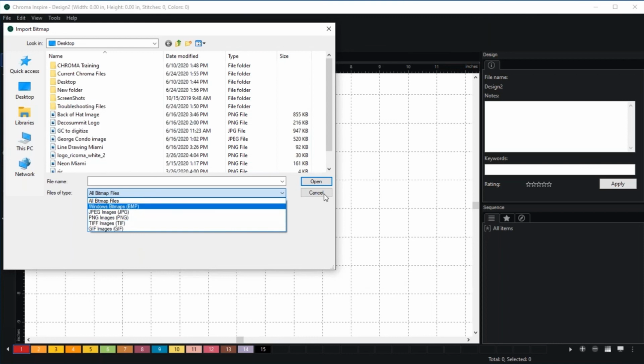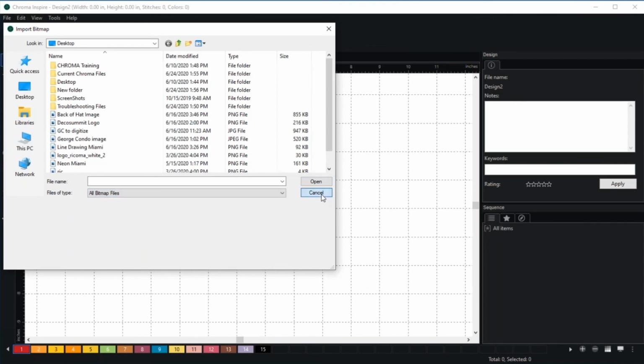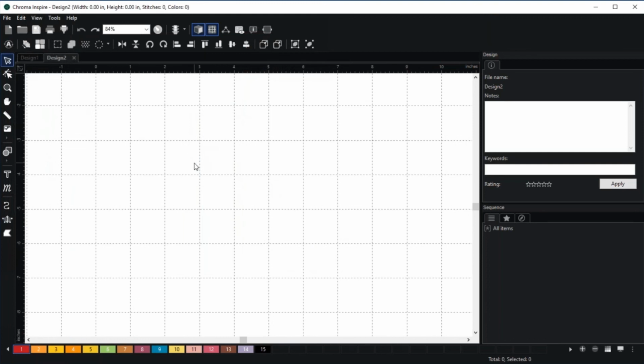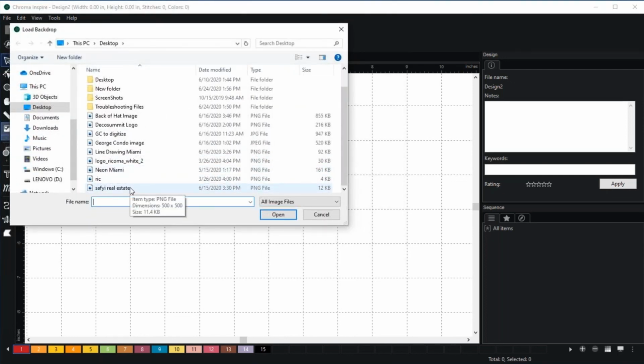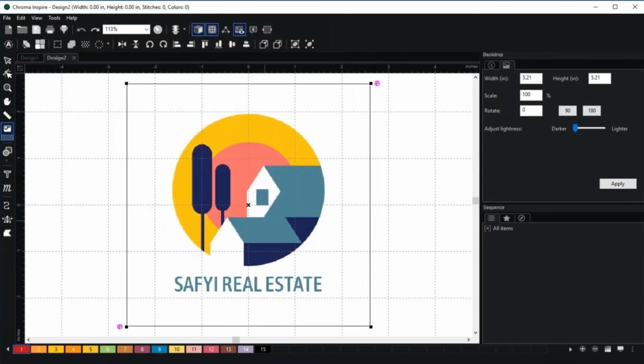And I can import a JPEG that way, or I can use my backdrop feature. The backdrop feature is on the left-hand side of our software screen. I'm going just about halfway. It's above the artwork tool. We have the backdrop tool. So I'm going to select a backdrop, and I'll see all of my options here. I'll select something, open it, and it will place on the screen.